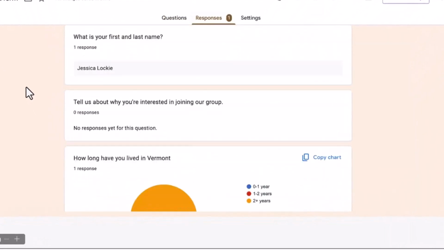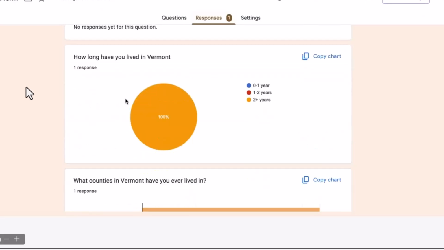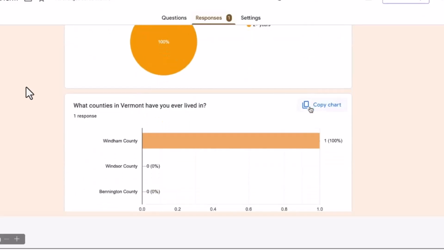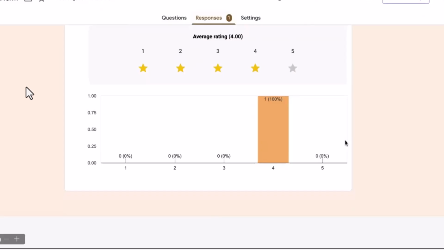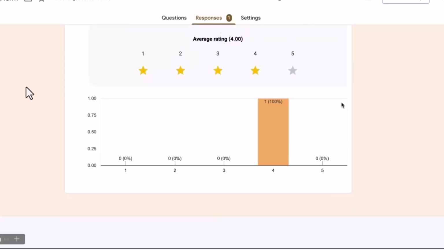So this is me. I just responded to the survey. There's my information. It puts it into a nice pie chart. So, if you get 100 responses, you could see the breakdown of how long people have lived in Vermont, the counties that they've lived in. There's all your responses. So it's a nice data visualization of the results of a survey.